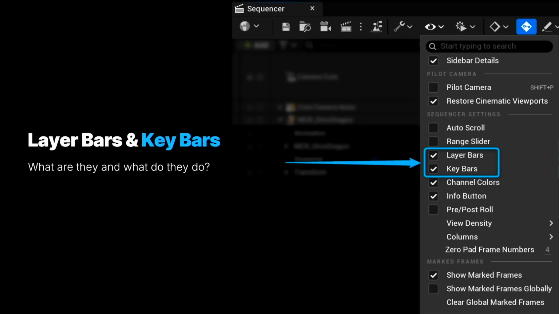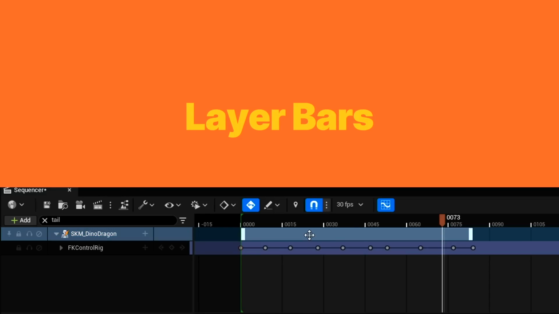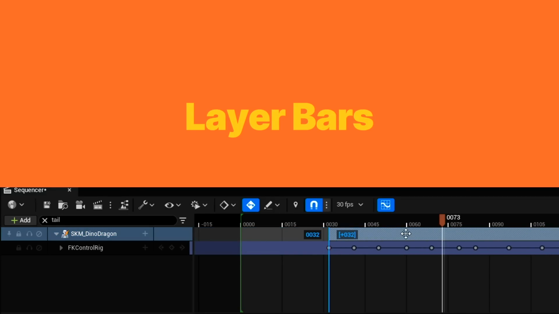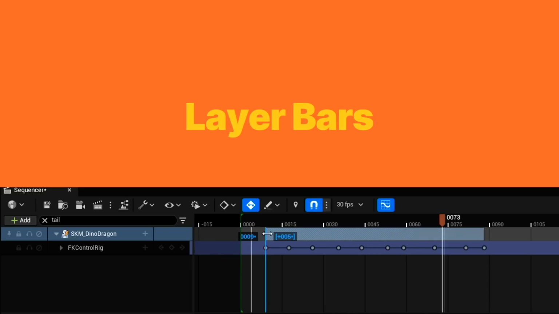The first thing that I've seen trip people up is understanding what layer bars and key bars are. It sounds pretty silly, but it's actually rather helpful to learn the ins and outs of these. You can find the options for them inside the little eyeball in the sequencer. So layer bars, they're that gray bar at the top of your asset. It's essentially showing you the range between the left and rightmost key on your asset. Then it lets you move and scale those keys globally.